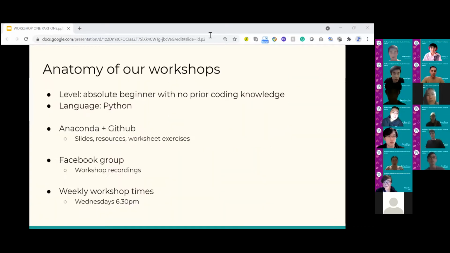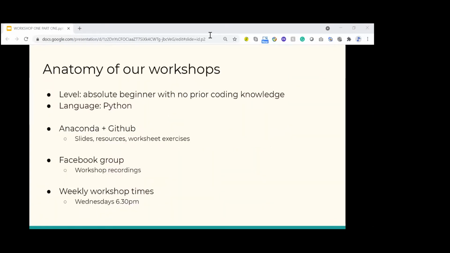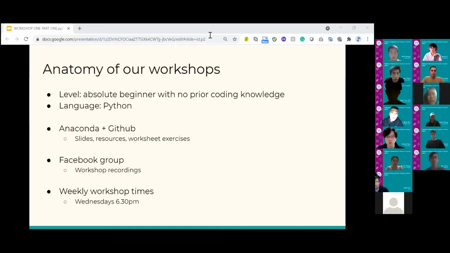About our workshops. Well, I'm not sure how many of you attended the launching event, but this workshop is totally designed for beginners. So if you don't have any background or experience, don't worry, we're all the same. We'll teach you all the basic stuff. So yeah, let's just start the journey together.